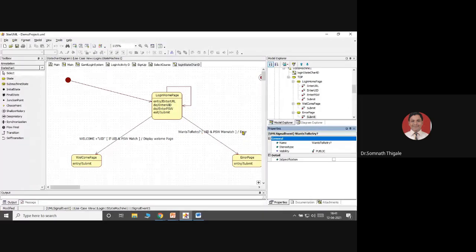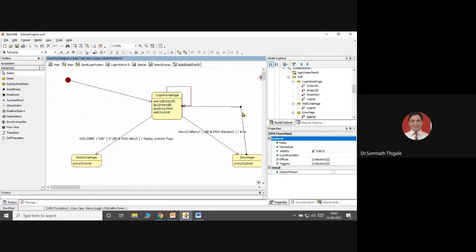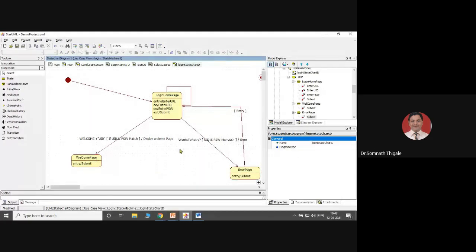So I'm getting here error page, want to retry, the condition again provided, I'll move back to the home page. So I can move one more transition from this to this with the condition if your answer is retry. If your answer is yes, you can go back to this home page again. Exit. I'll be on the home page till I enter my user ID and password. After this retry, if you want to take a pause, you can take a pause.